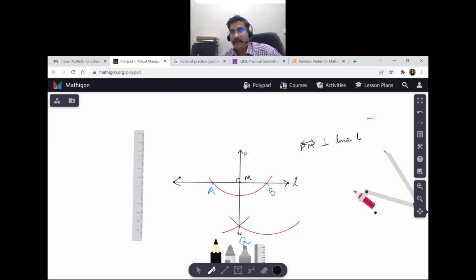If it is clear, put a thumbs up, children. Is it clear to you all? Using ruler and compass. Then I'm stopping the presentation here.